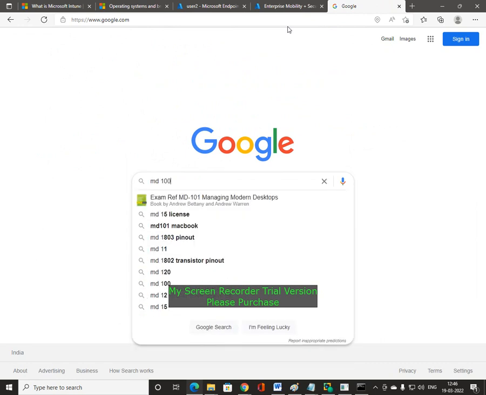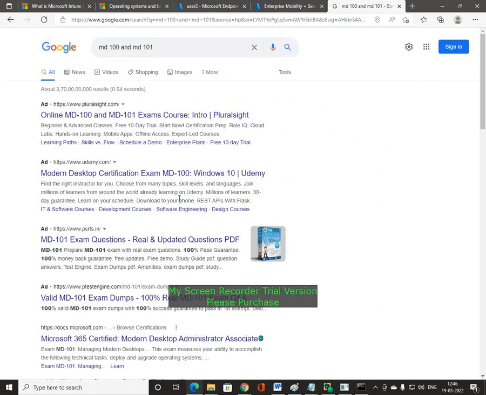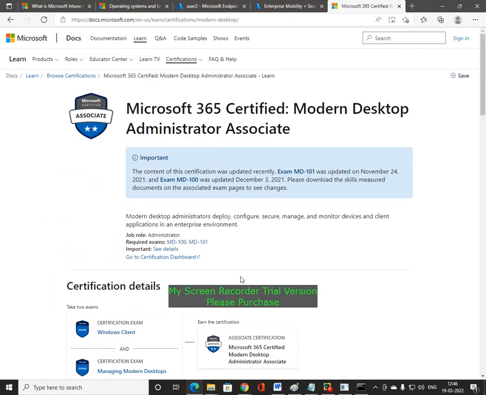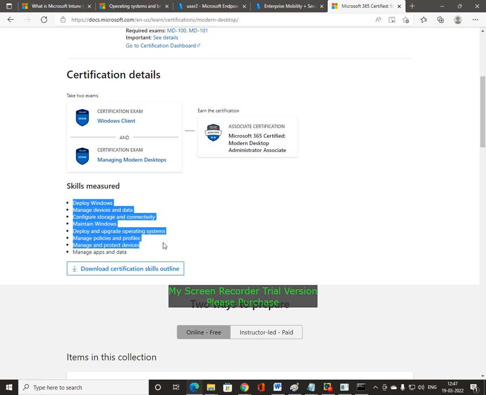So exam MD 100 and 101. This is called Modern Desktop Administrator Associate. This is one part of your Intune, where your skills will be measured in these areas: how you deploy Windows through Intune, manage devices and data, configure storage and connectivity, maintain Windows, deploy and upgrade operating systems, manage policies and profiles, protect devices, and manage apps and data. All this will be learned in your Intune curriculum.